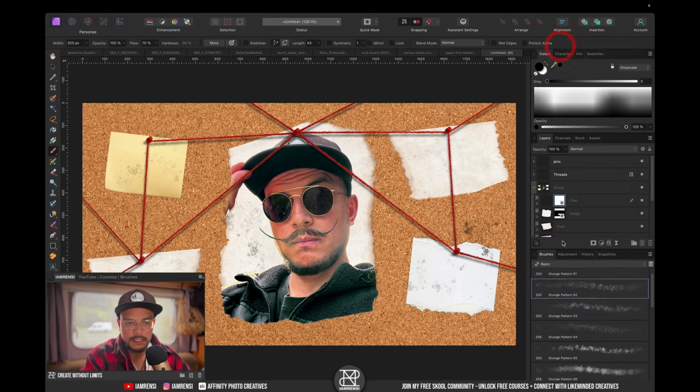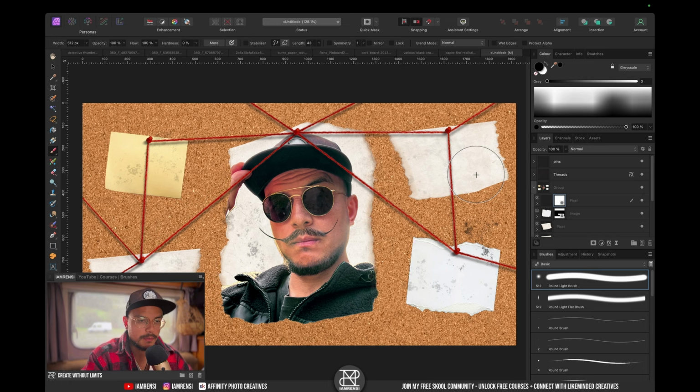I'm gonna grab a basic brush and go to the top, press B on the keyboard, and I'm just gonna brush it out from the areas where we don't need the splatters, or the texture. All right, this looks pretty decent already.